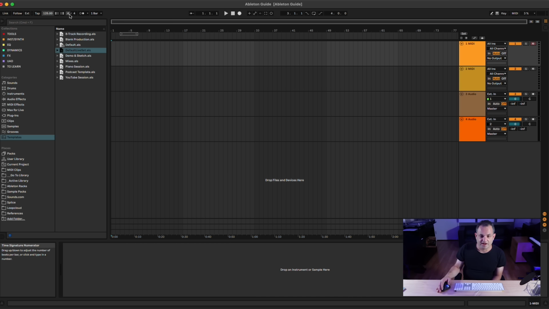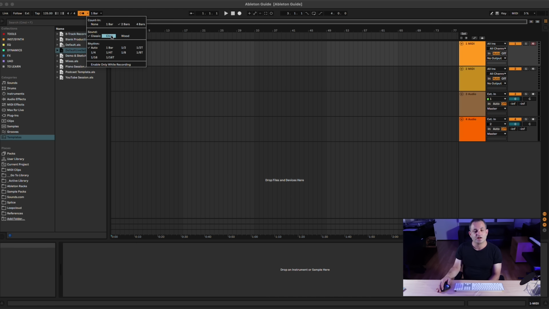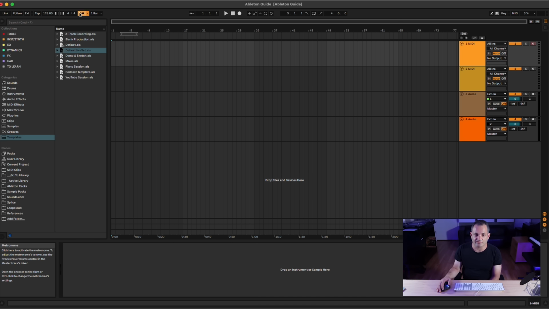You also have your time signature, so if you want to get out of 4/4 time, and then here you have your metronome, and if you click the little arrow, you get your metronome options, so you can change your count in right here, the sound of the metronome, and the rhythm of the metronome, enable only while recording, and then you have your on-off button here.